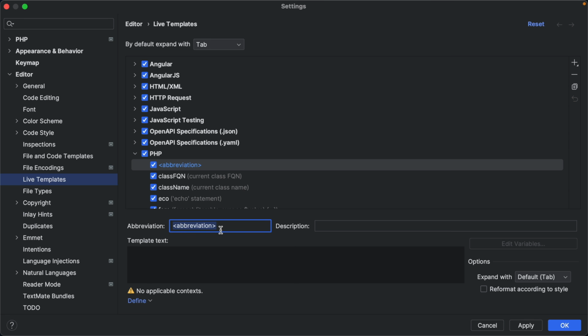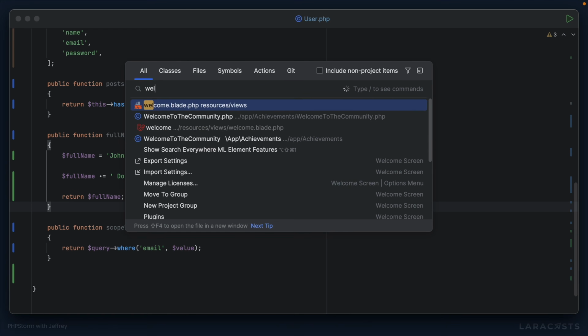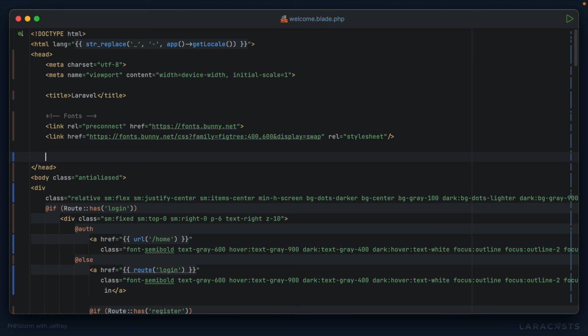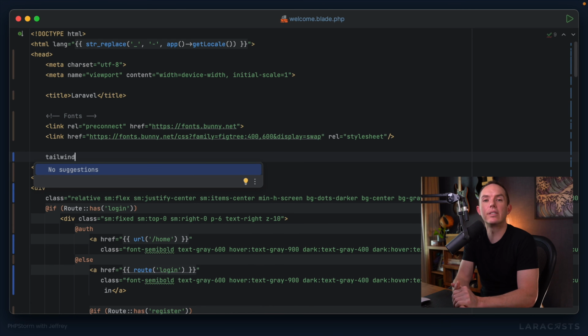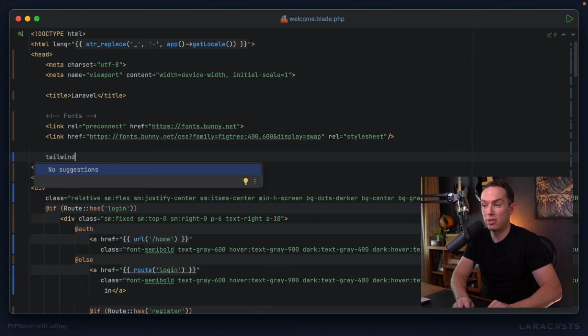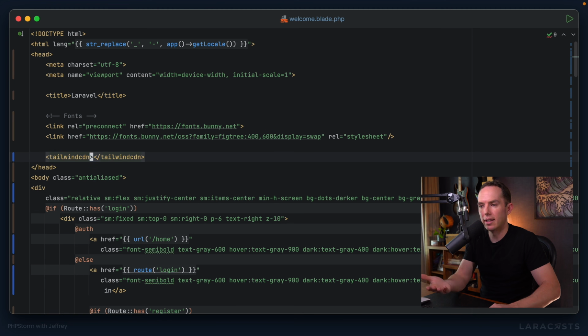All right, what should the abbreviation be? Whatever you want, Tailwind, CDN, anything like that. And I'm going to paste in that script reference. Now, if I were to simply apply this and not declare a context, let's see how this works. All right, let's go back to welcome. I'll get rid of this and hit Command J. And now if I start typing Tailwind, I don't see it at all. And further, if I do the full snippet and I try to use tab completion like this, it doesn't work.